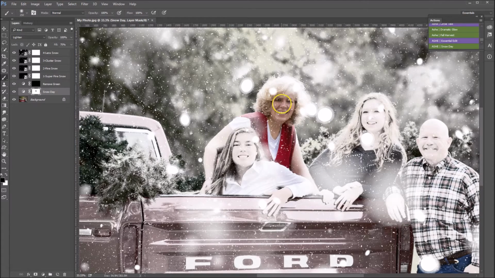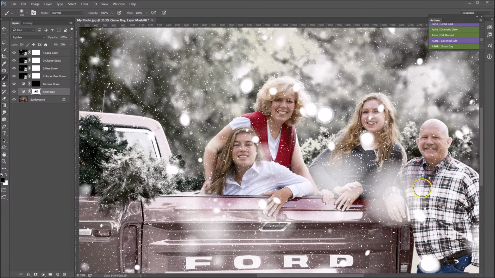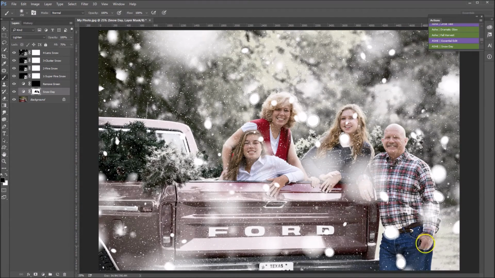Basically you want the snow on all of your nature parts, but not on your people, not on their faces, arms, clothing. We want to paint all of that off. I'm going quickly here just for the sake of the timing of the video, but you'll be more precise when you're doing this. And that's pretty good. We'll get it off of his hand. Don't need a white hand in there.